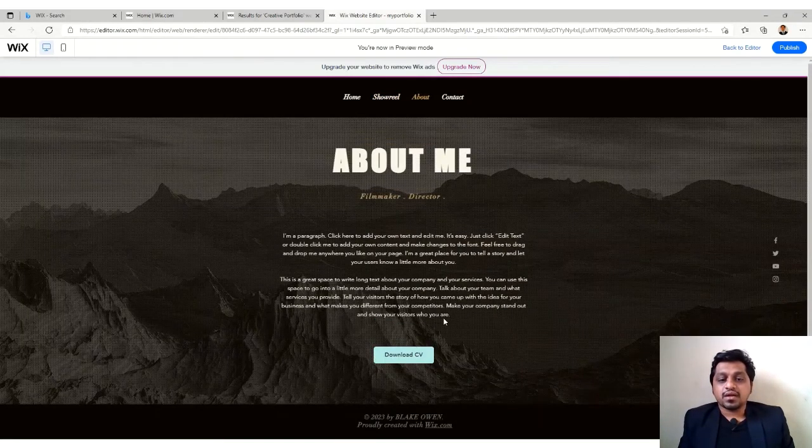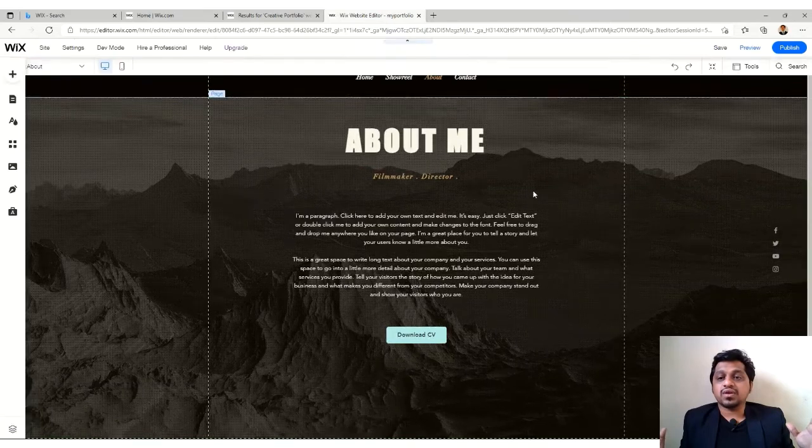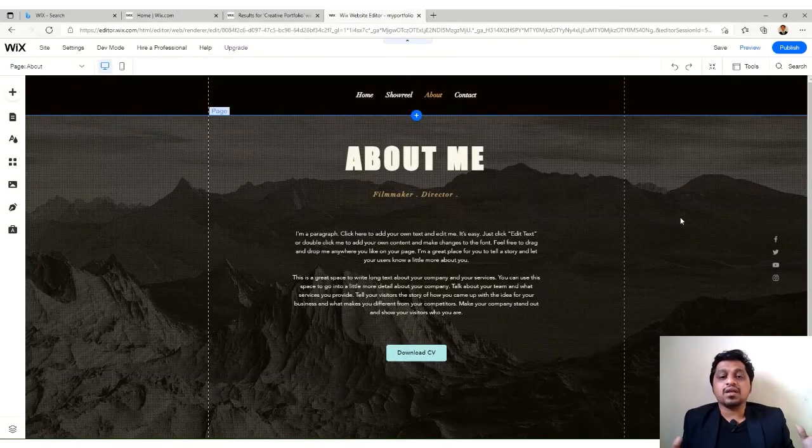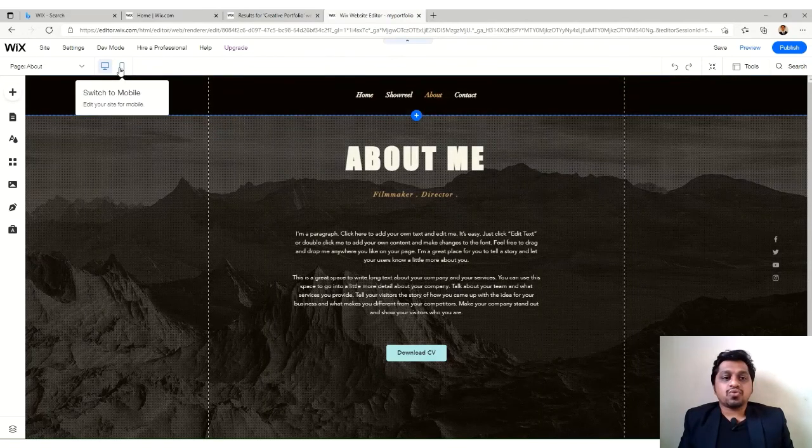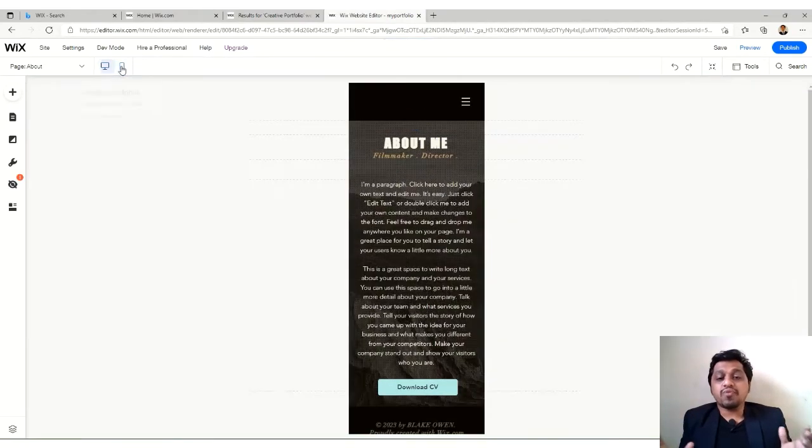You can have a download CV option, then you can give the link to these options like Facebook, Twitter, or YouTube, Insta, whatever you want. You can give the links to these things also, and this is how your site will look when someone opens it. So you can go back to the editor, and if you don't like something, you can again change it, right? So now let's check a switch to mobile option.